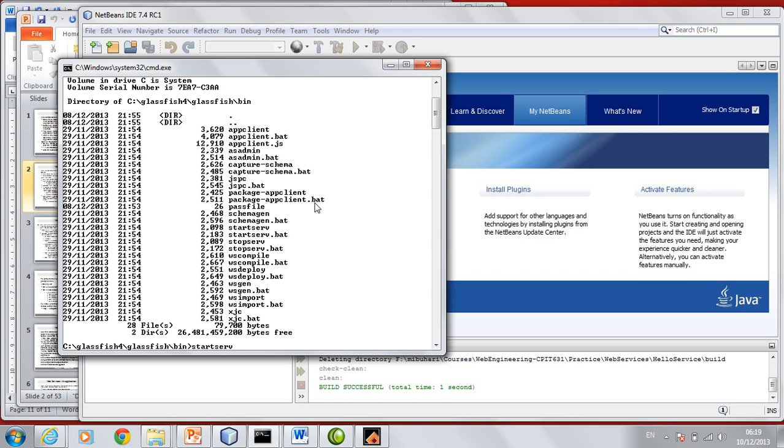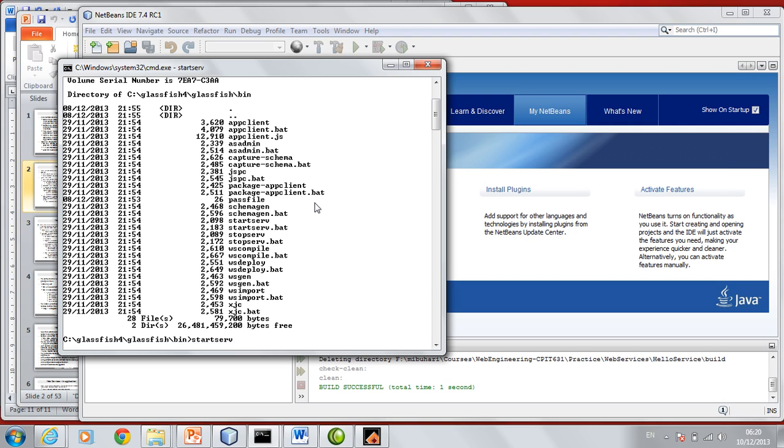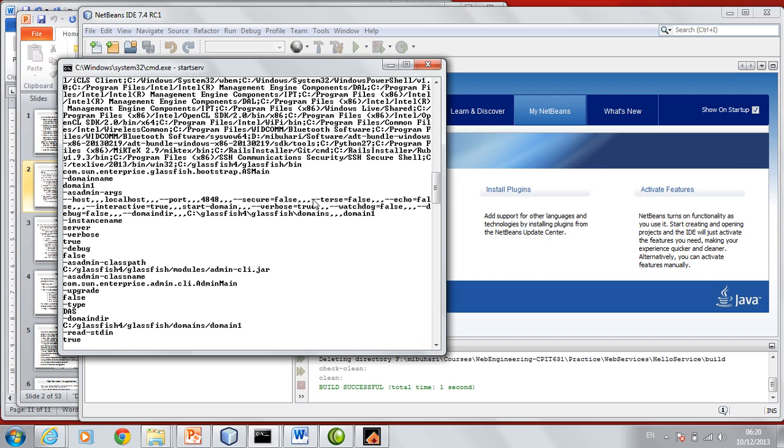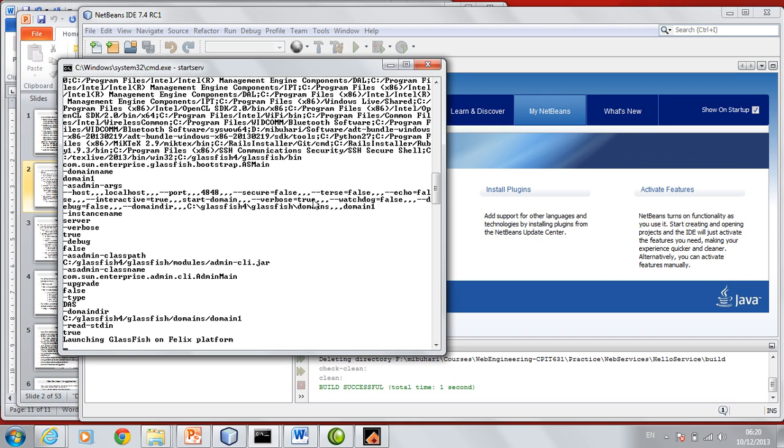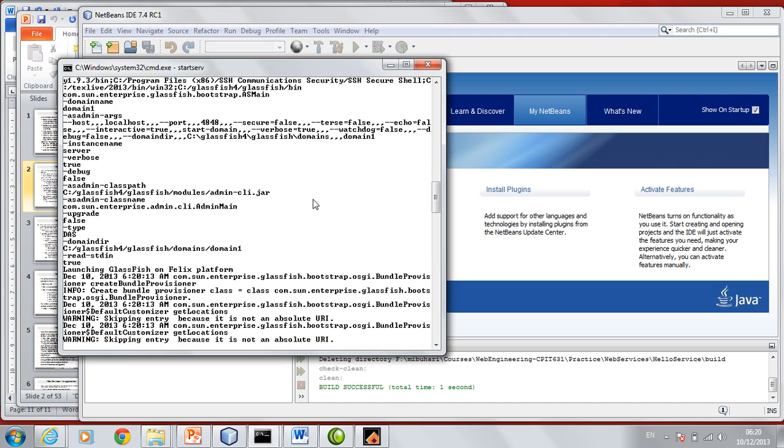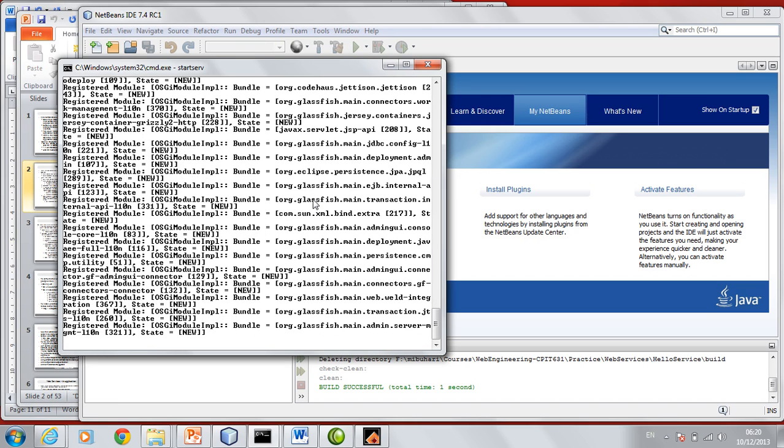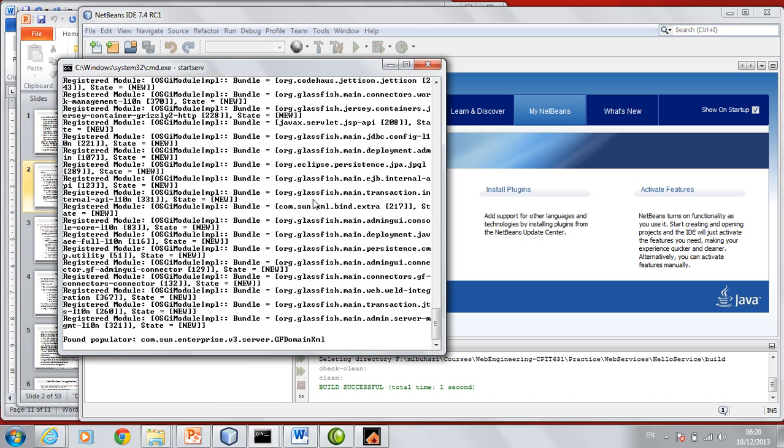Okay, I type str, then I press tab. Basically, you have to type until there is no ambiguity in the command. Then you can press tab, and it will complete it for you. Then if you press enter, it's going to start the server for you. Keep in mind, sometimes the server might not start if there is some other service running on the same port number. Then it won't start.